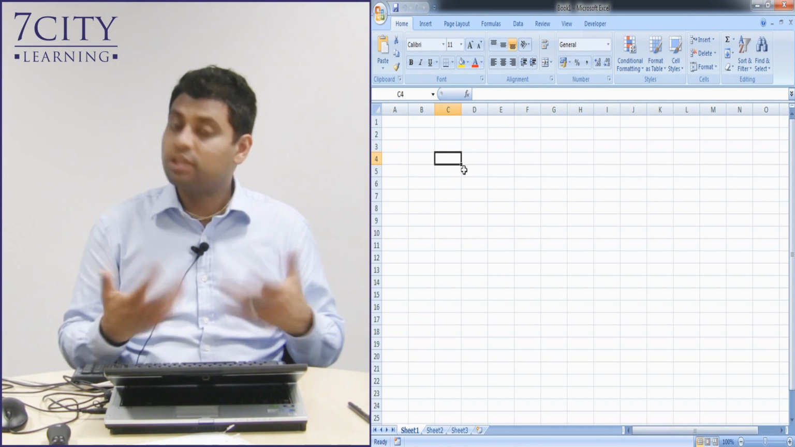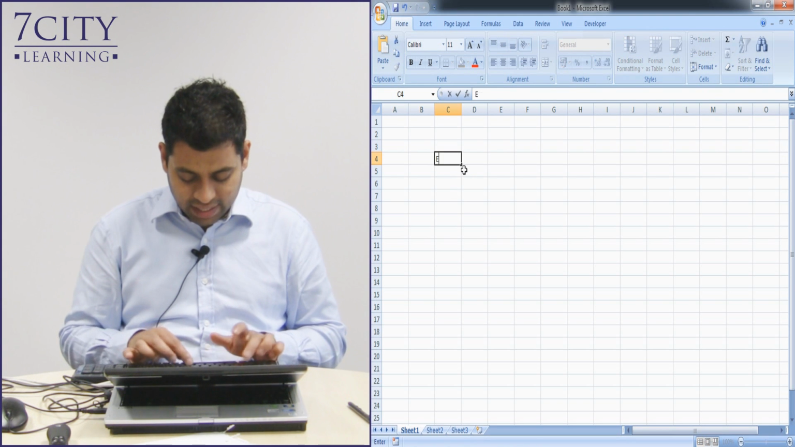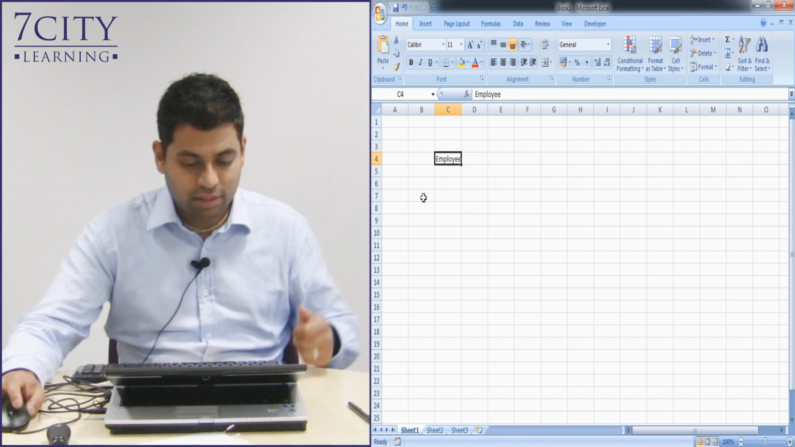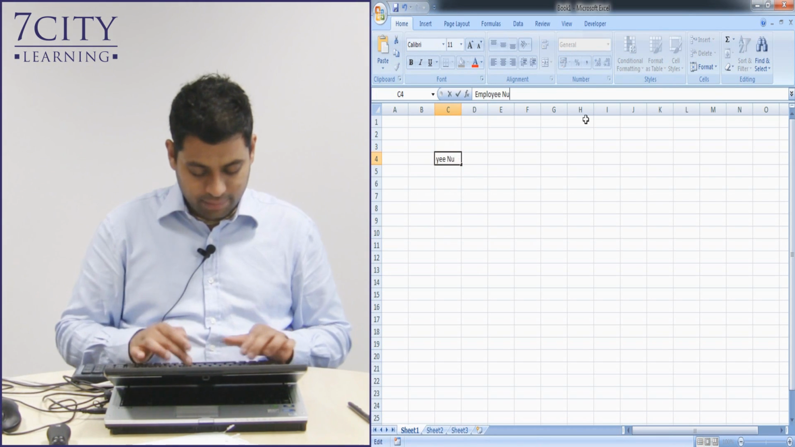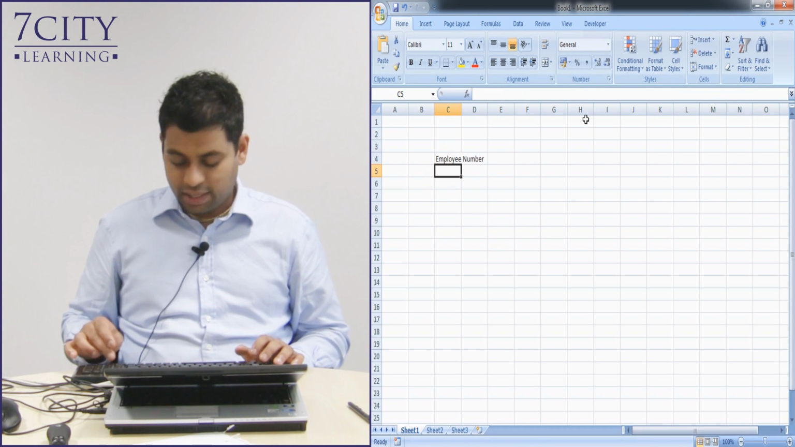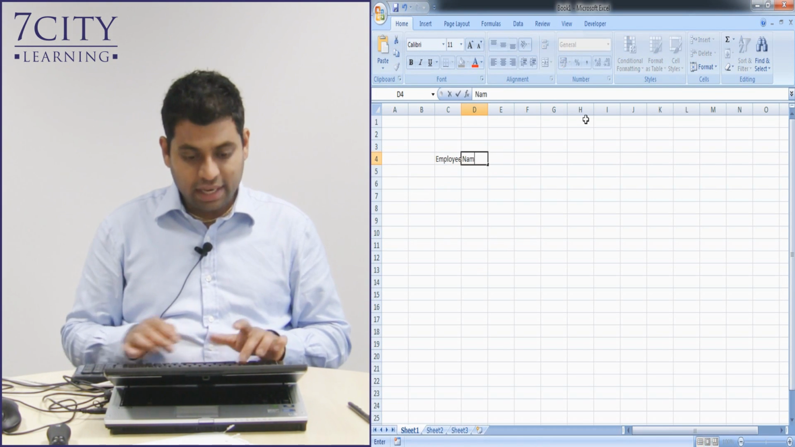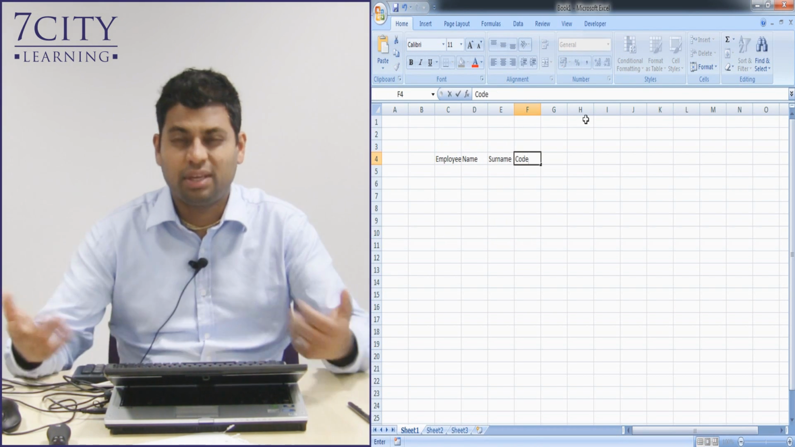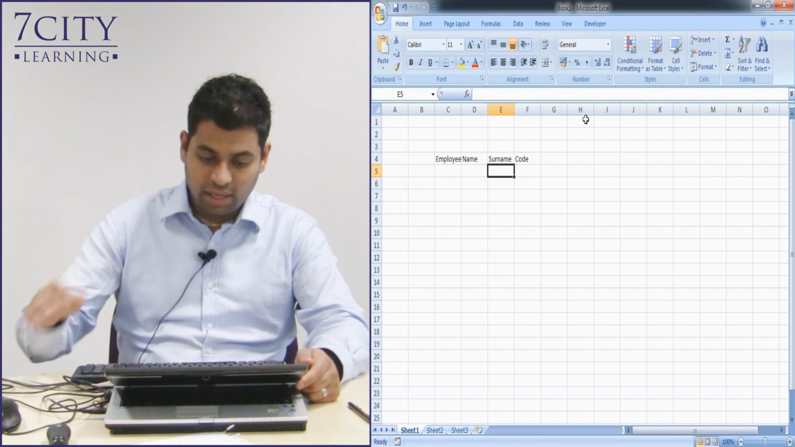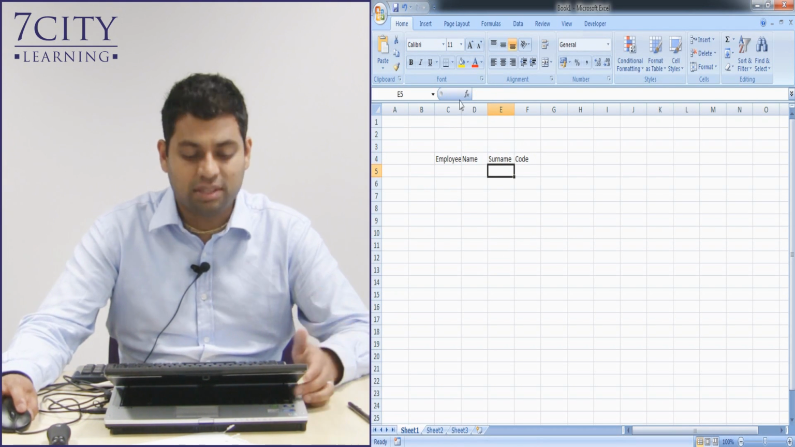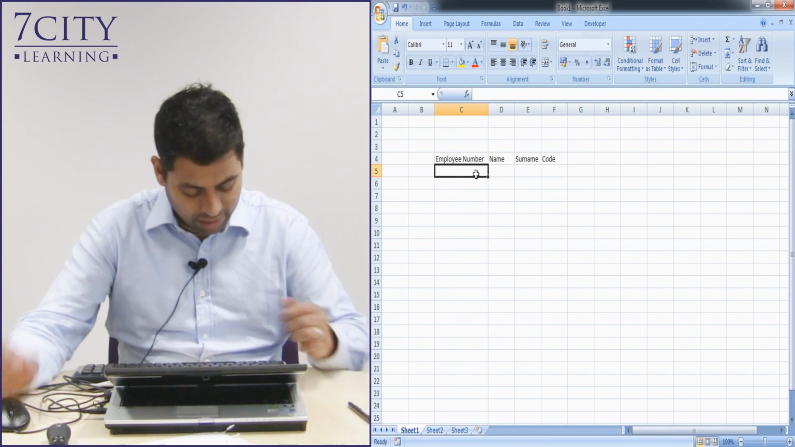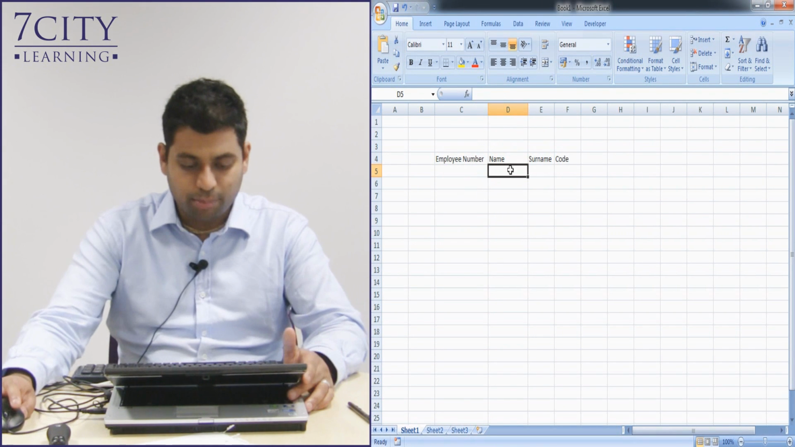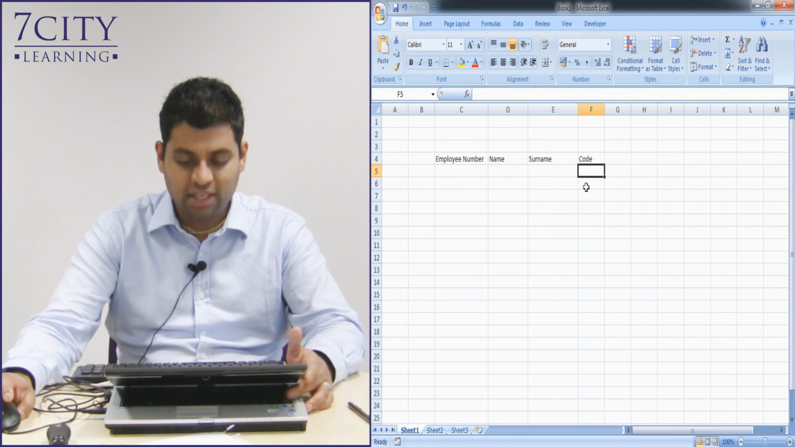So first of all, we'll just build some data. Let's start with employee. We're going to give it an employee number, then the name, a surname, and then some sort of a code for the employee. We're going to keep the table quite simple for now. Let's put some names, some surnames in, and a code.